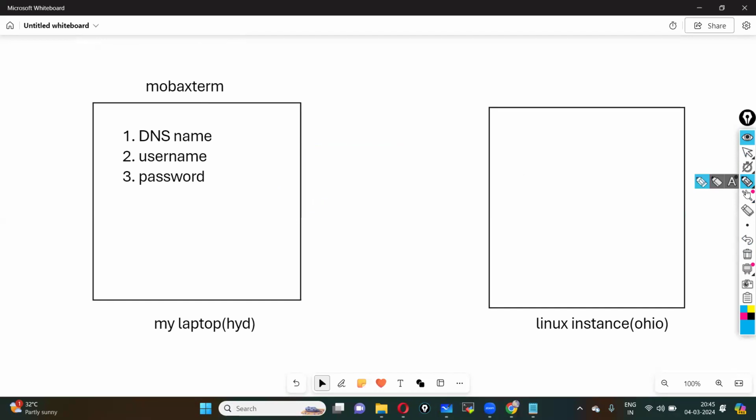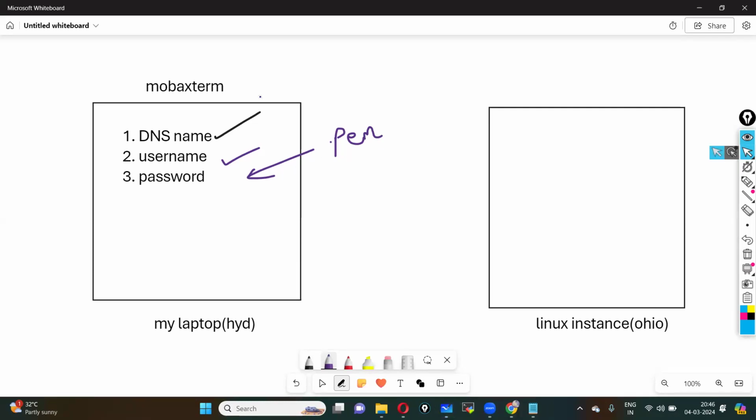As we know, the instance itself will be giving this DNS name as well as the username. So for the password, what are we going to do? We have downloaded the key pair, right? That is in the .pem format. We are going to upload this key pair directly. Whereas in the previous class, we were converting this PEM key into a password. But here, we will be directly uploading this private key into this application. So let's proceed with how we are going to connect.